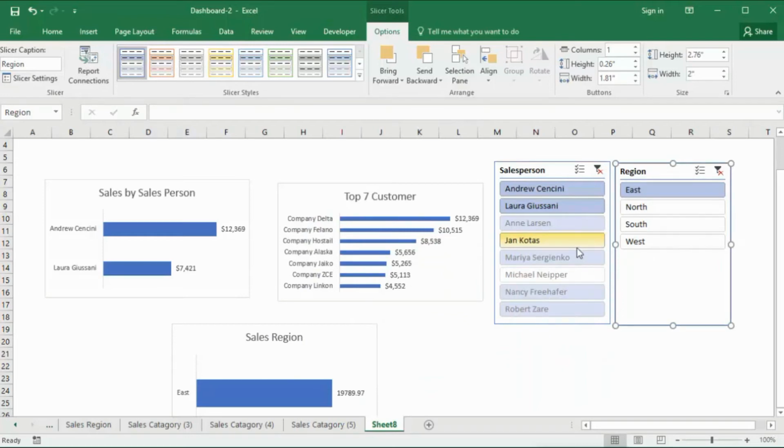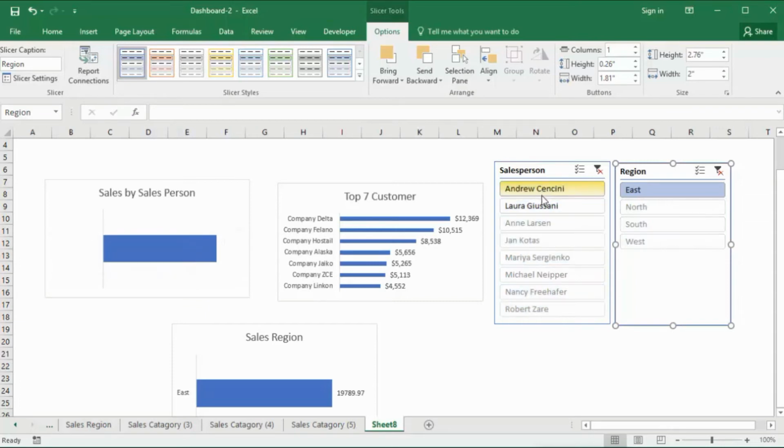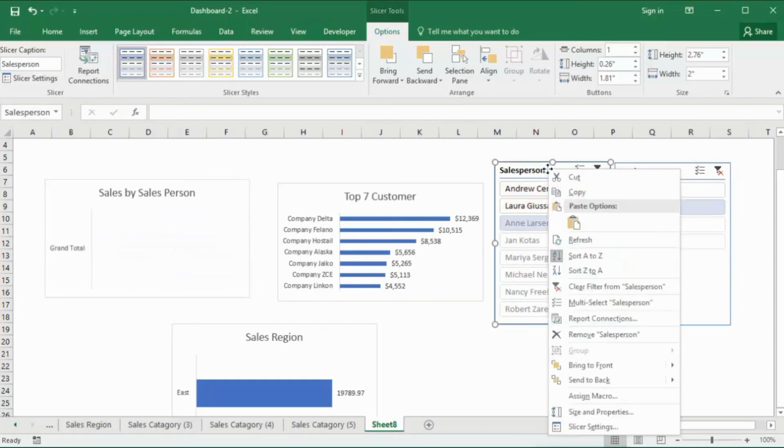So basically these are connected to the pivot table by salesperson chart. If we click any other option in the slicer, okay, if we click here, it will change here. Okay, we can connect with other charts.